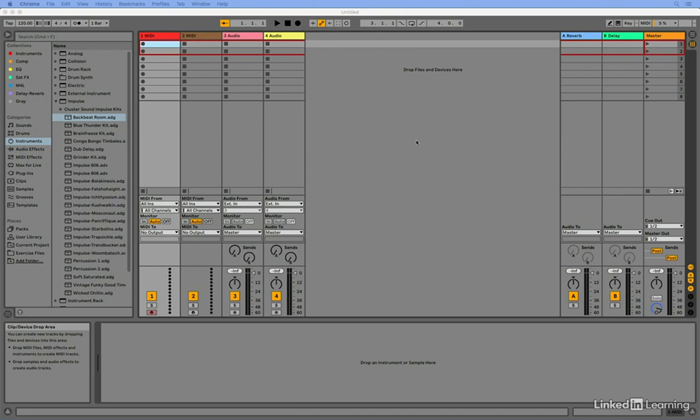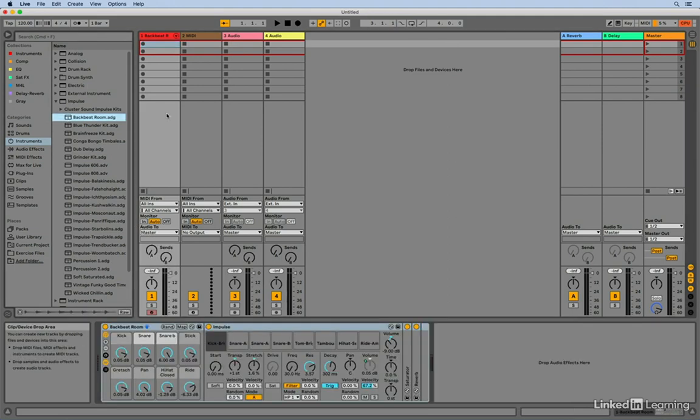So I've just got a default set open, and I've already gone into the Instruments category and into Impulse. So I'm ready to just grab one of the presets here for Impulse, and I'm going to drag and drop that onto the first track here. So let's do that. All right.